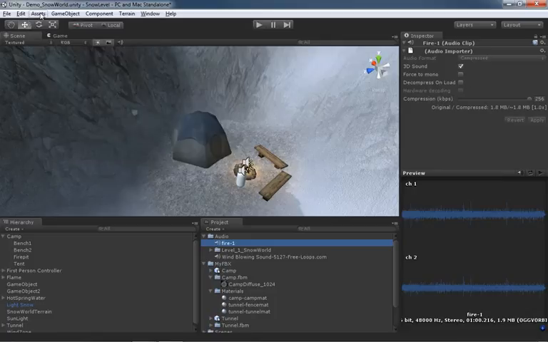So that is a look at the entirety of the Assets menu, which is going to wrap things up for this video. Thank you.